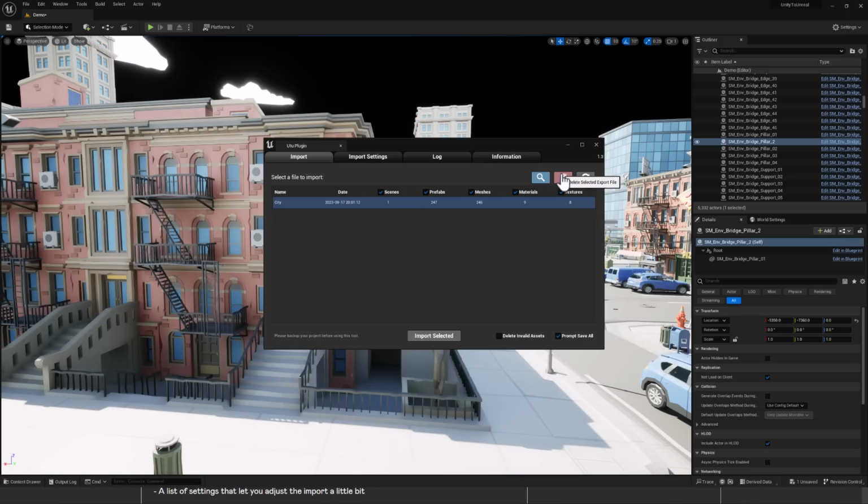Now, interestingly enough, you can't delete from the Unity side. So if you create something and you're done with it, you're going to want to either go to the file system and delete it, or delete it from the Unreal Engine side.